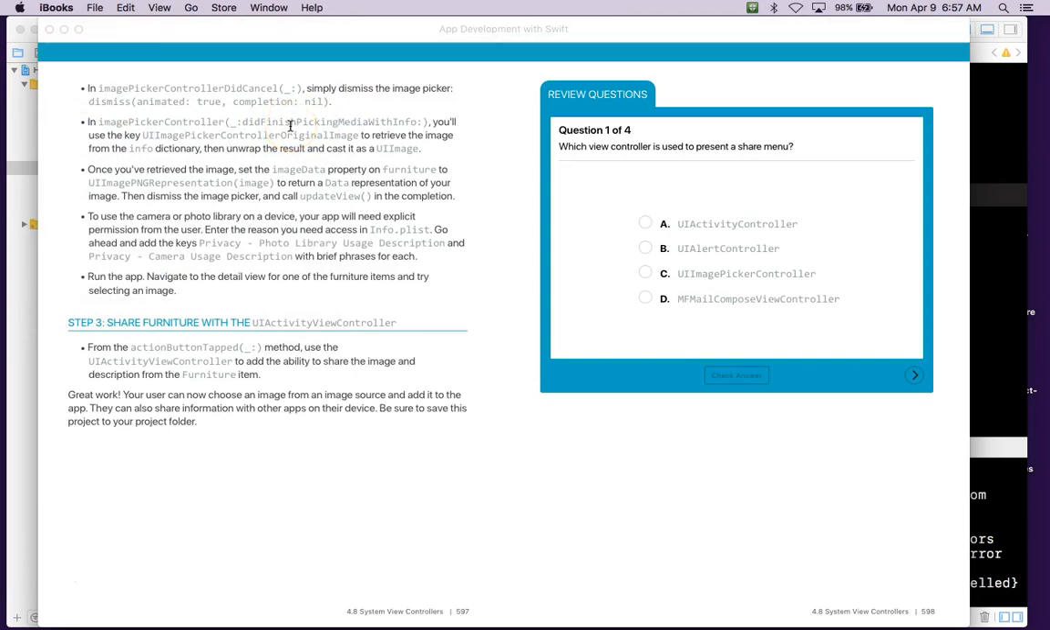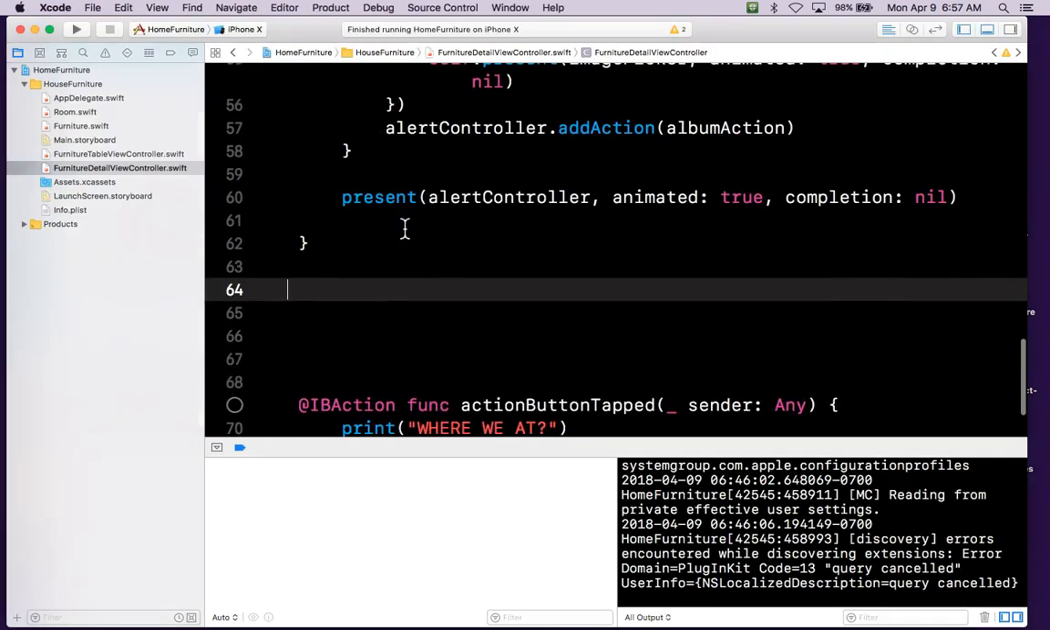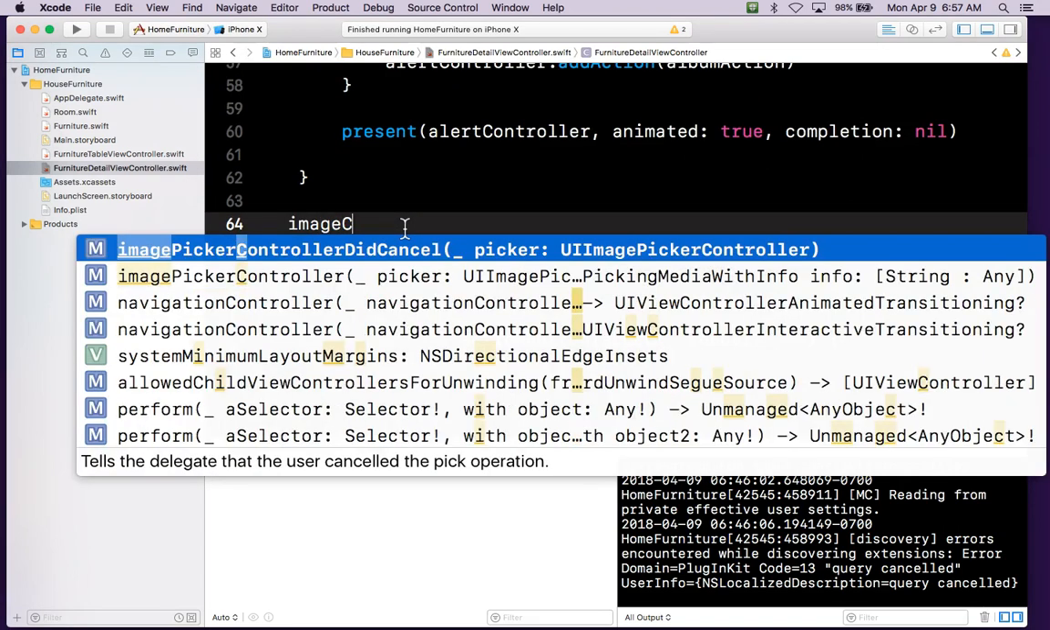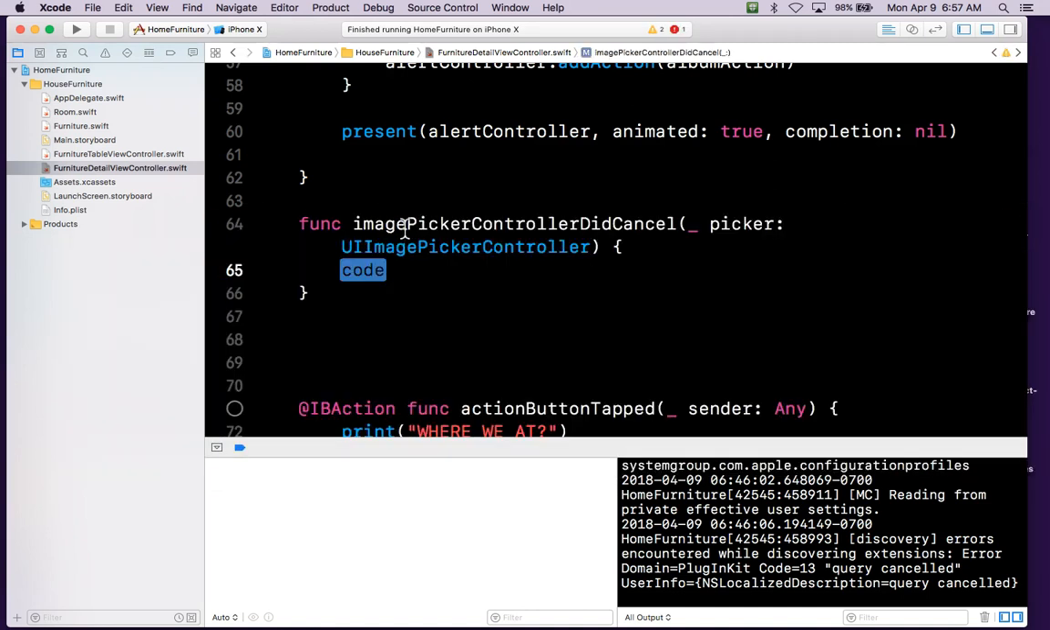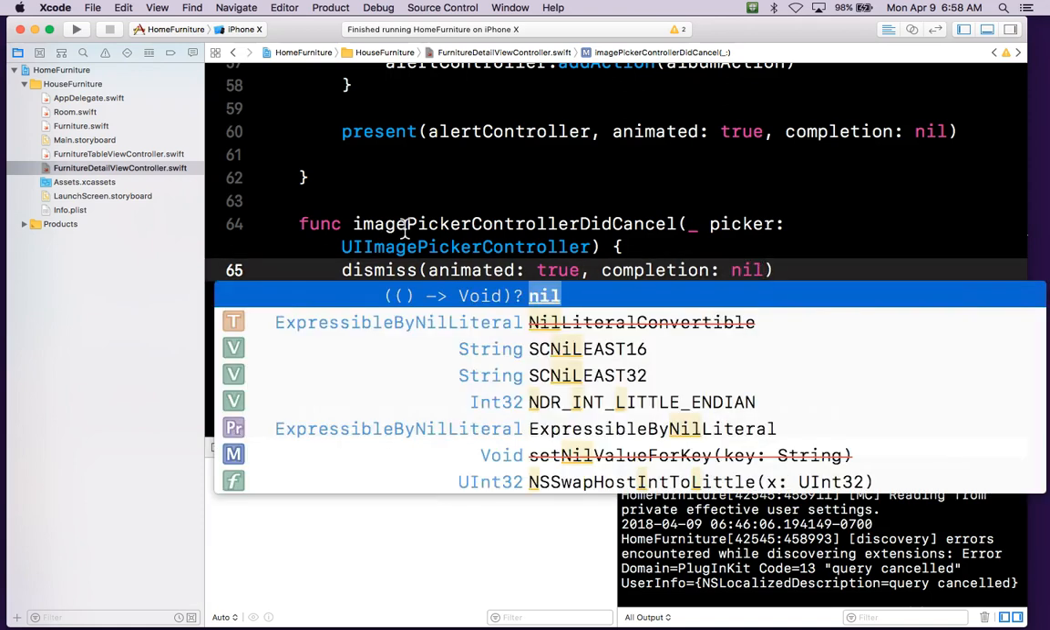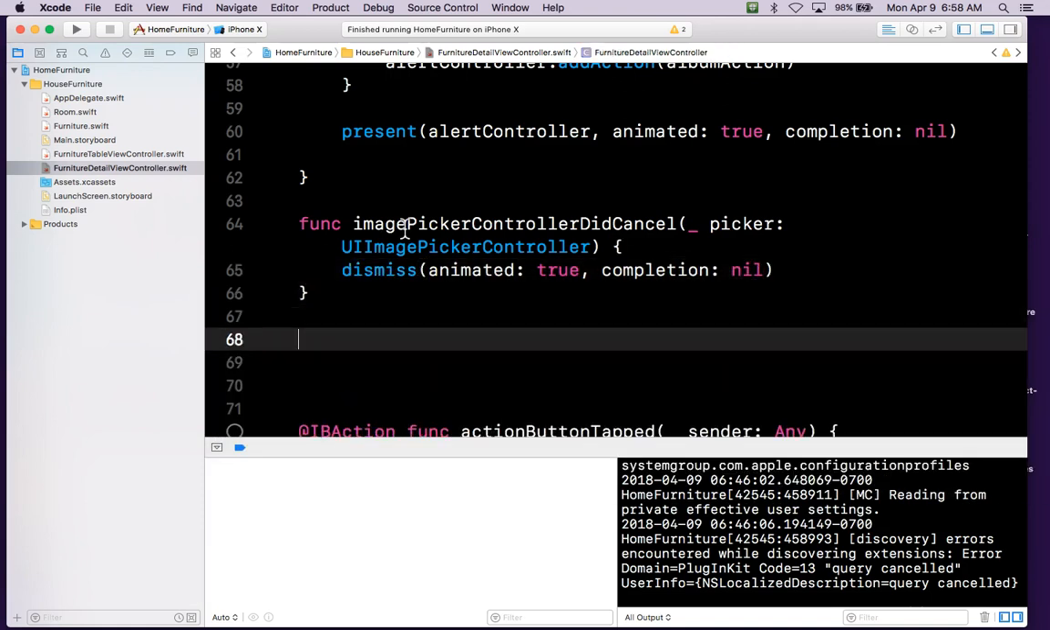And okay, let's start with those two things. My dog is drinking water. Thank you, dog. All right, so we're going to look for something that says imagePickerControllerDidCancel. I'm going to hit enter. It's going to fill in some of that stuff for me. And if it cancels, we just dismiss with the animation true and the completion nil. So that's easy enough. I'm not even going to test that.